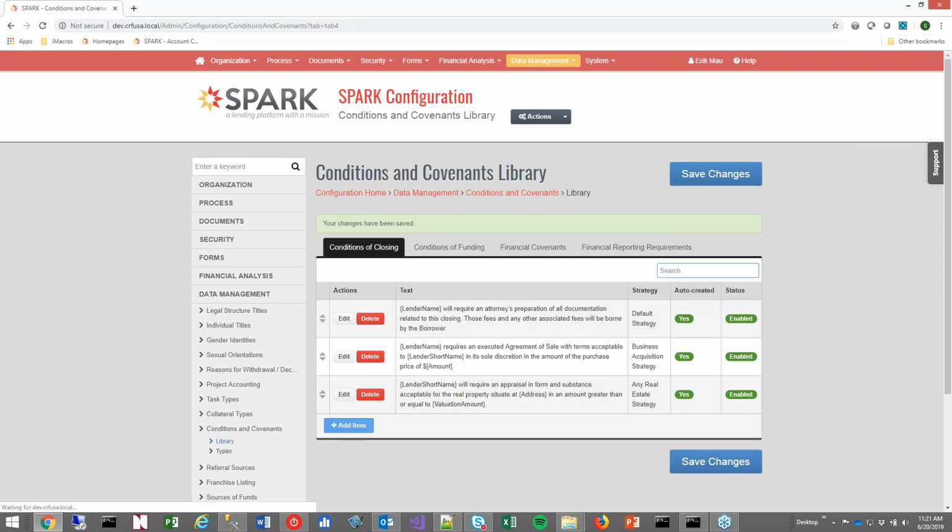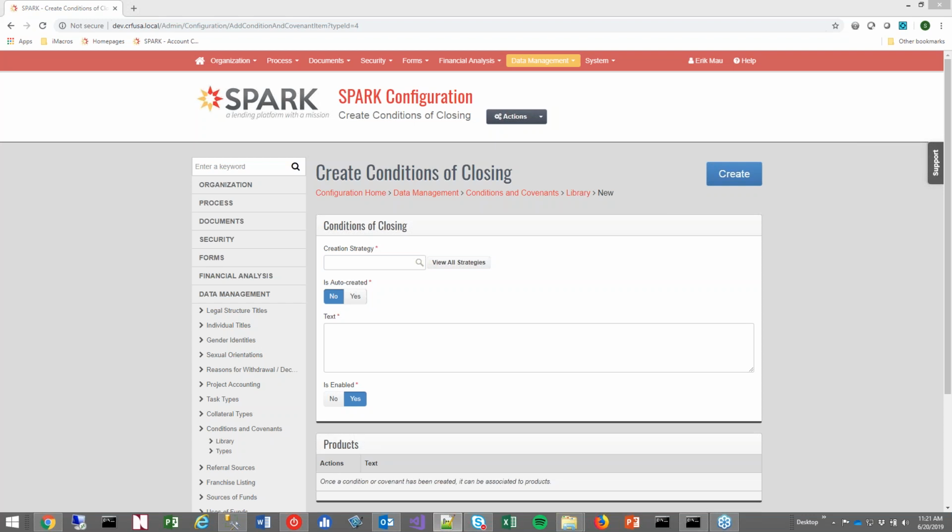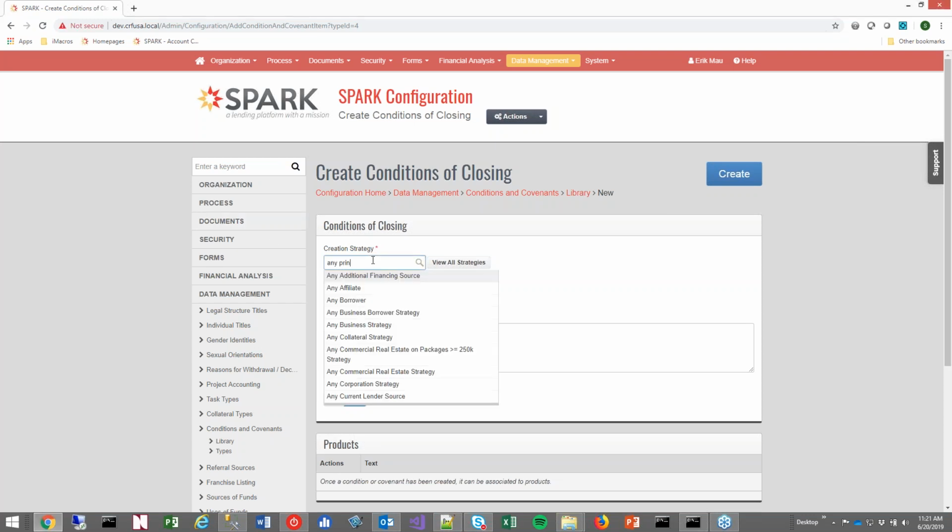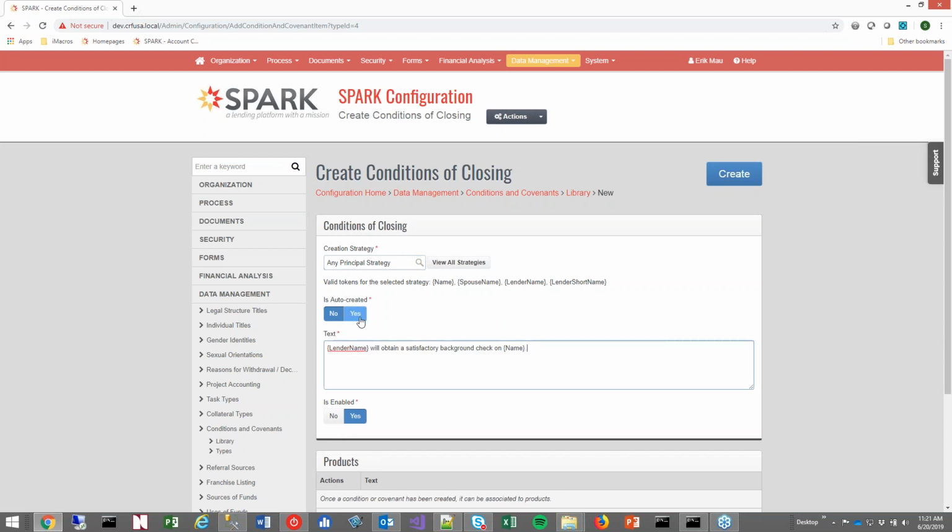And let's just go ahead and create one more condition. This will be for all principals that we defined. So I'm going to say any principal. We're going to auto create this one. And it's really just stating that the lender is going to obtain a background check on the principal's name.